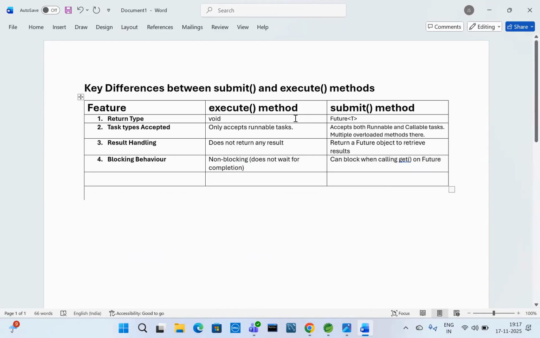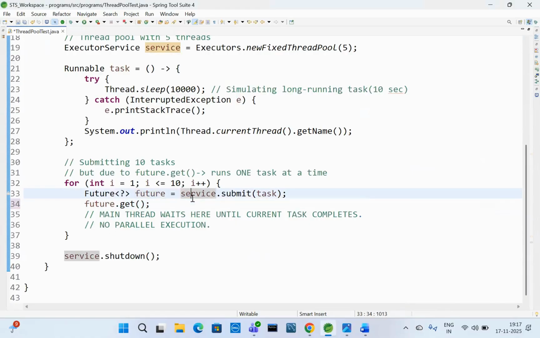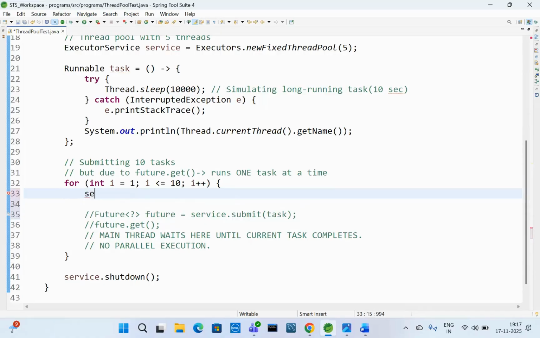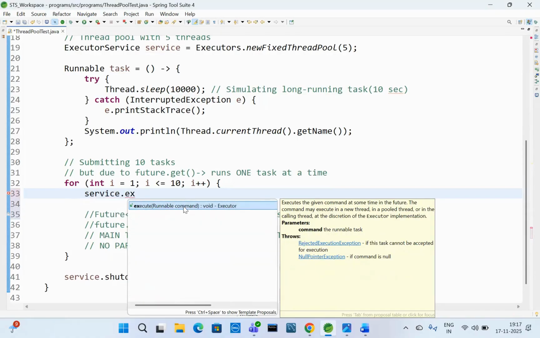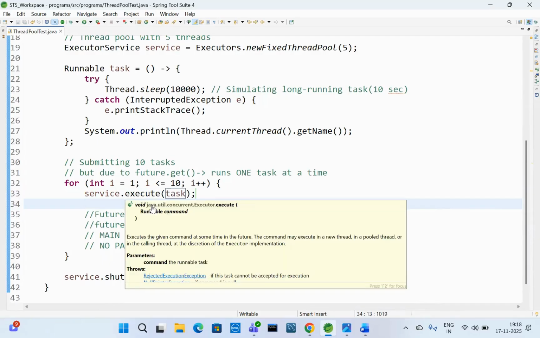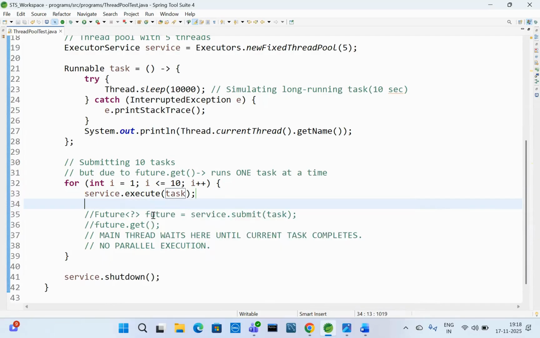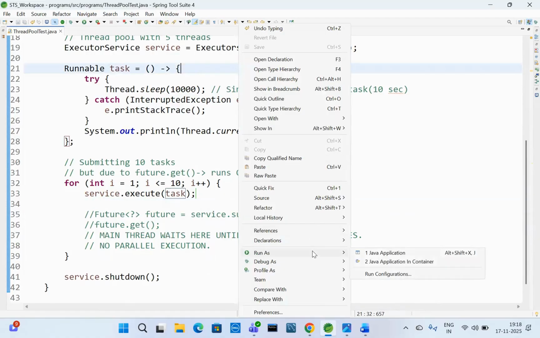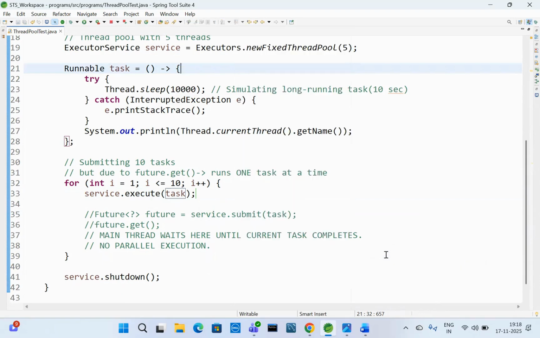See, the submit method we verified, right? Let's verify execute as well. I'm commenting these two lines. Let's add service dot execute. It is expecting a runnable. So added. It will not return anything. It is void type, nothing it will return. So there is no future, right? There is no get. Let's run as Java application.